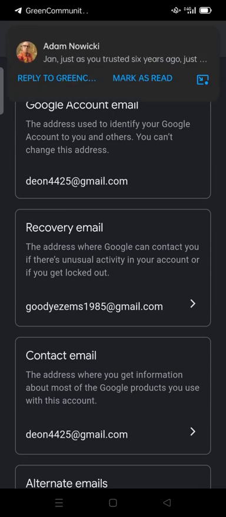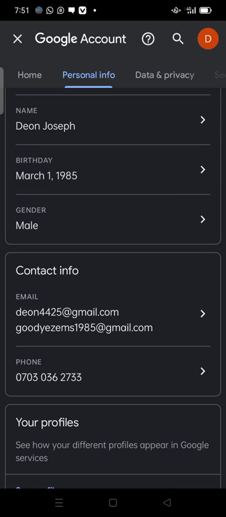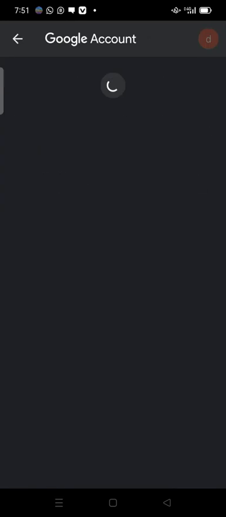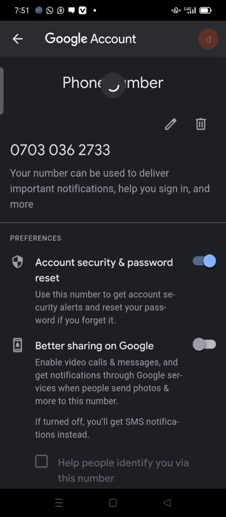Now let's go to the second recovery option. We'll go to phone number. You can see phone number here. If you don't have a phone number attached to your email address, there will be nothing here. But if you have used your own phone number to create the email address, your phone number will be here. So it is good that you come here and look at the phone number that is there to be sure that it's a phone number you have access to. You can see the phone number here. It says verified.